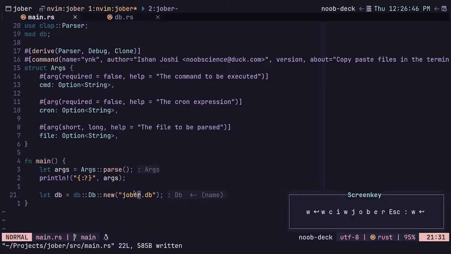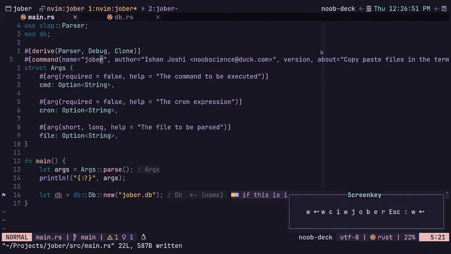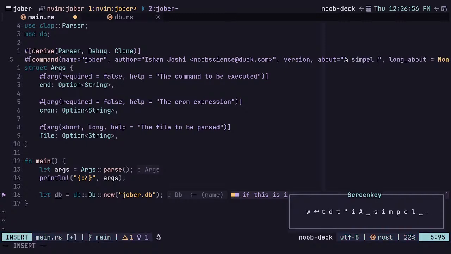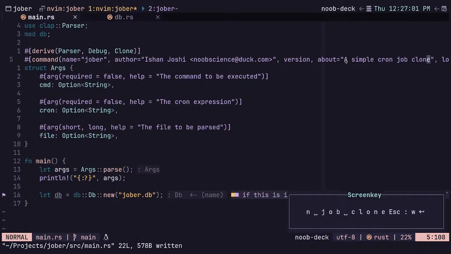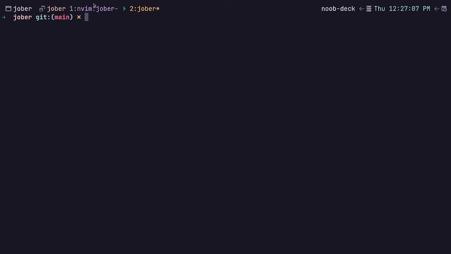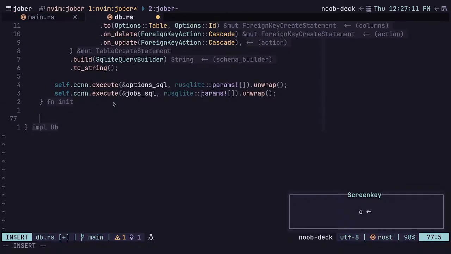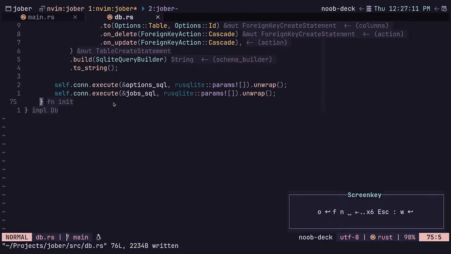Why does it think it's yank? Oh, because of that. And no, it's not copy paste. A simple cron job clone. There we go. Okay, that should be cool. We have initted our db, and let's quickly write up some functions.